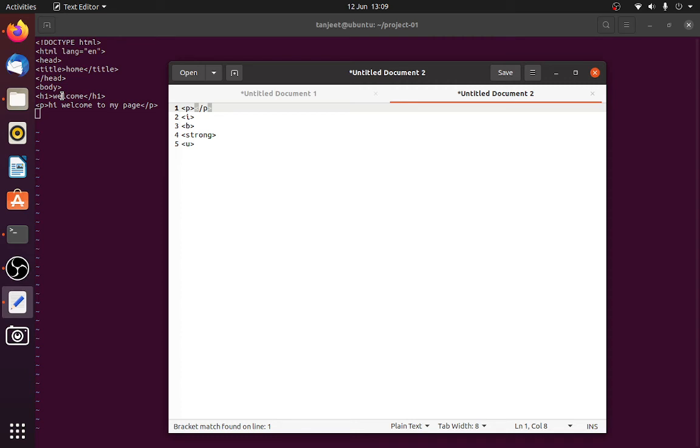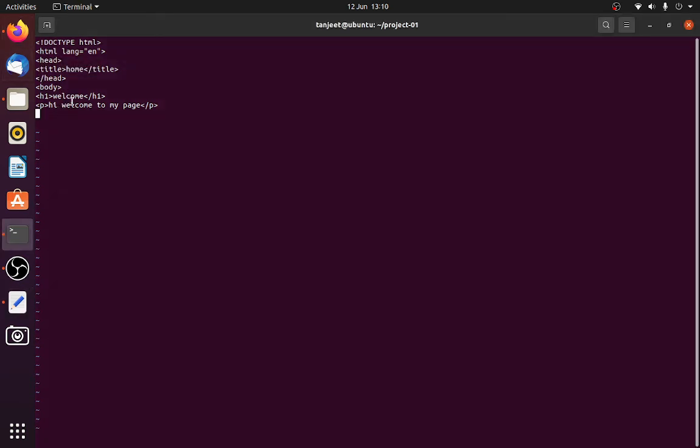These are like brackets. A p bracket means whatever you put inside will be a paragraph. An i bracket, whatever you put inside will be italics. A b tag is bold, a strong tag is again bold, a u tag is underlined, and so on. For now let's just do this, and then we'll close our body tag. After that you need to close your HTML tag.